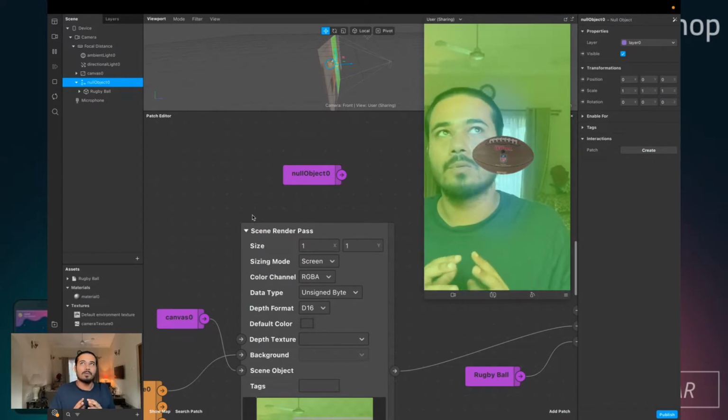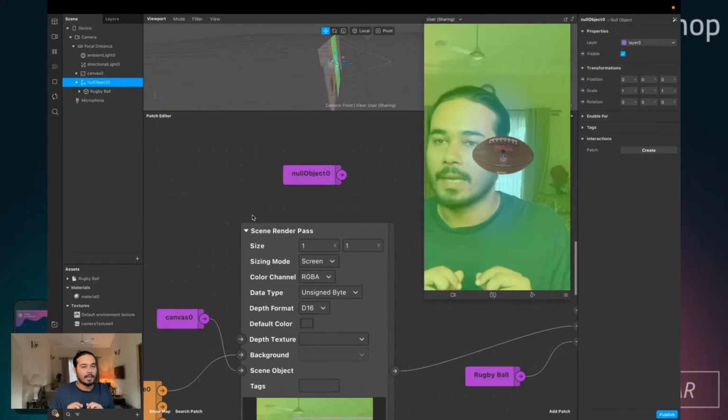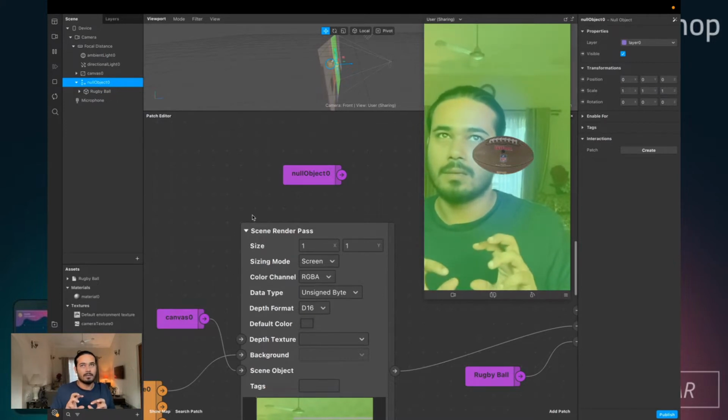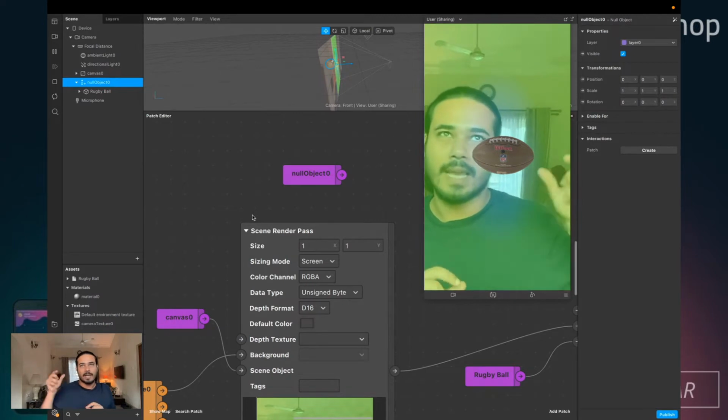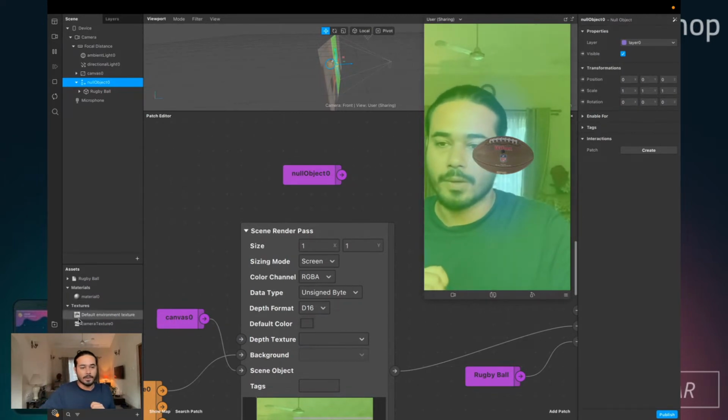Try to find low poly objects, like when you search in the library, maybe try to find some low poly objects. Low poly objects have less geometry. So let me show you.